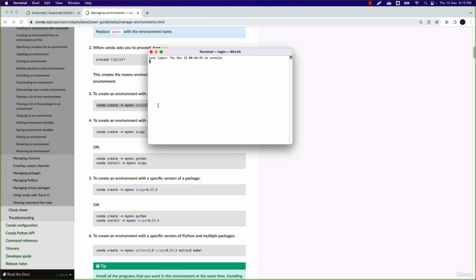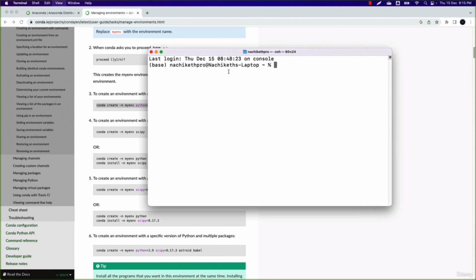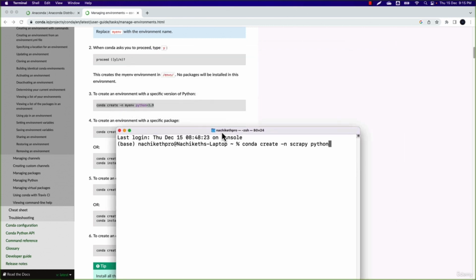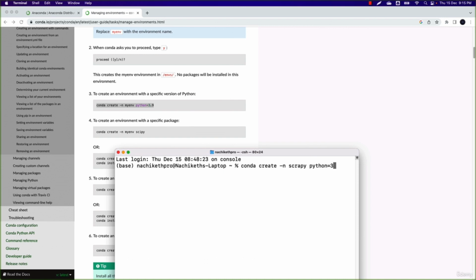I'm going to launch the terminal. Now on this terminal, I'm going to write it like this. I'll say conda create -n. That's a new environment that I'll be creating. And my environment name, I'm going to call it Scrapy. And here, the Python version that I'll be using right now is 3.9. And I'm going to press the enter key.